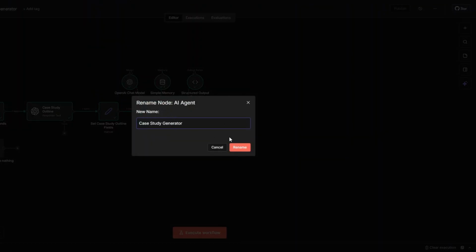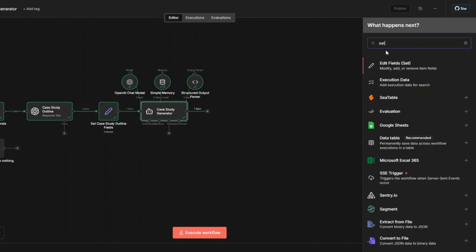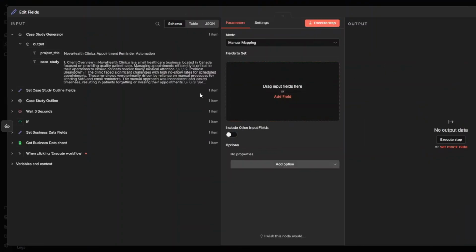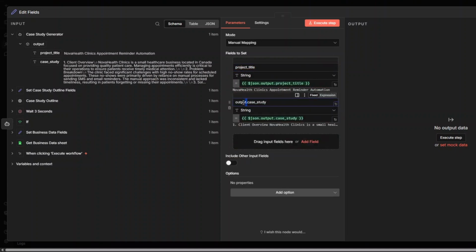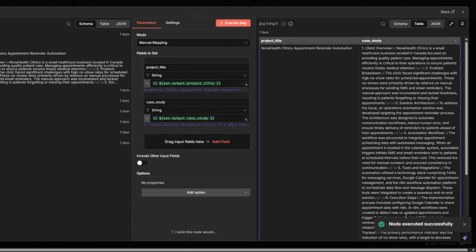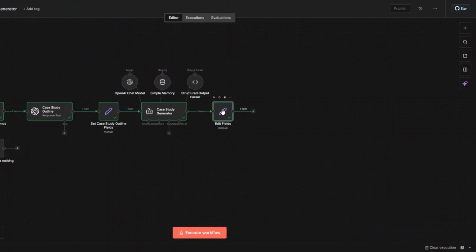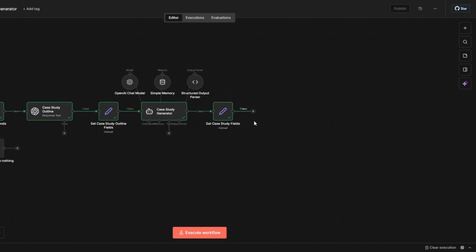To preview our case study, we can add it to a Google Docs. To name our AI agent, case study generator, click on rename. Then here, we're going to set the fields for the output. So I'll search for the edit fields node right here. And then here, we're going to set the fields for the project title and the case study over here. Then I'll click on execute step right here. You can see our node was executed successfully and we set the fields for the output right here. So I'll rename this to set case study fields. Then I'll click on rename right here.